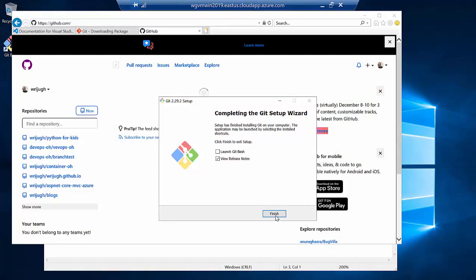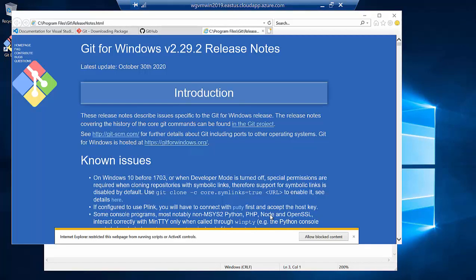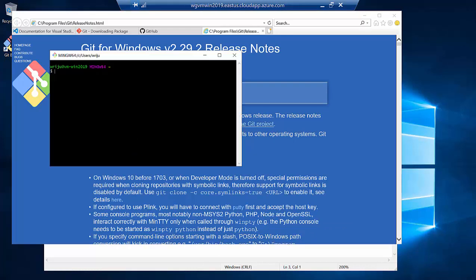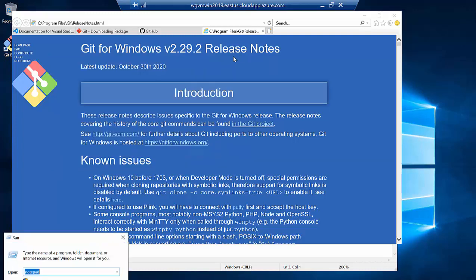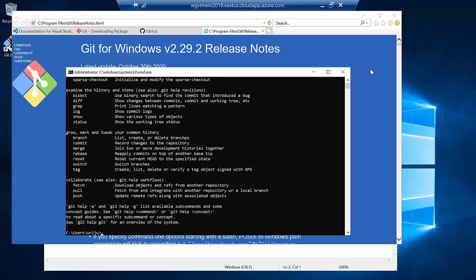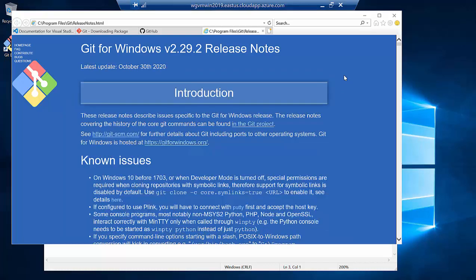Now, once this is done, I will just say launch Git Bash and let this launch. And you will be able to see that the bash from Git is getting launched, right? So this Git is finally working. I can also check in command prompt if Git is working. Yeah, Git is fine, working perfectly fine.